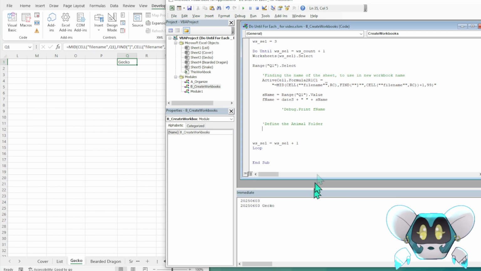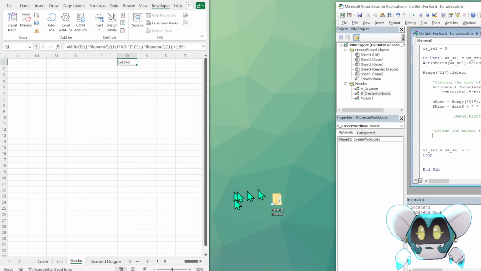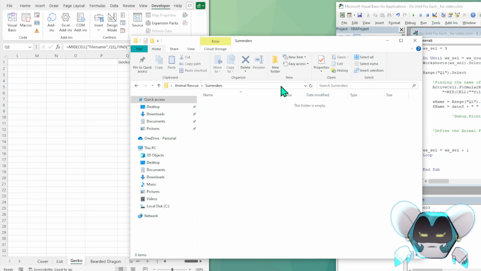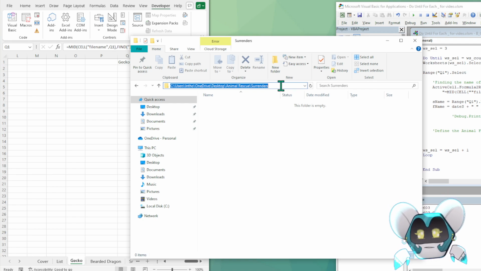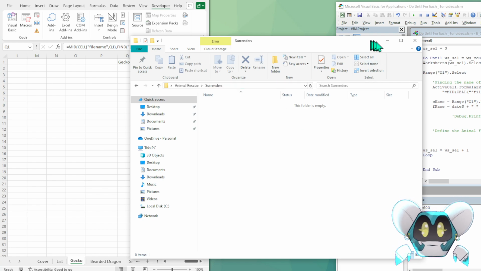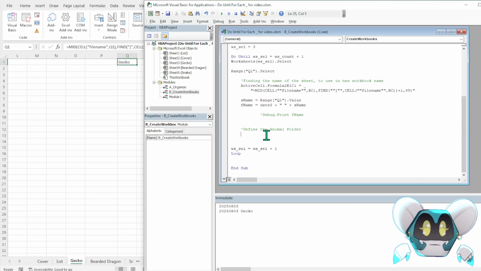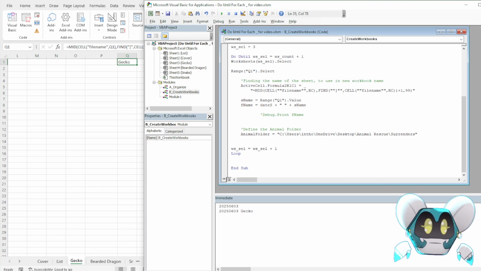So where I'm going to be getting this from, if I move this out of the way, I have this animal rescue folder. So I want my information to be going into the surrenders subfolder. And I can click in this white bar and it'll show the full file path. So I can Control C to copy that path and go back into our macro. The animal folder is going to be that string in quotation marks. I'll put a backslash before the ending quotation marks, and I want to put an ampersand S name.